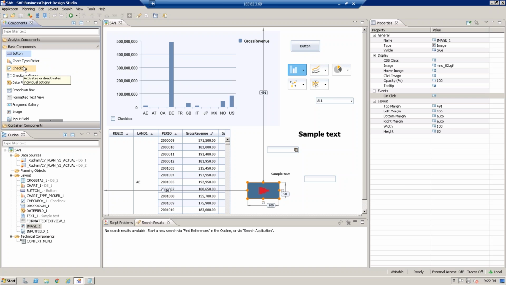Chart type picker, then checkbox group. So this will allow you to have a multi-select feature by checkbox. Checkbox will allow you the feature to have something like show, hide, 0, 1 type of functionality.